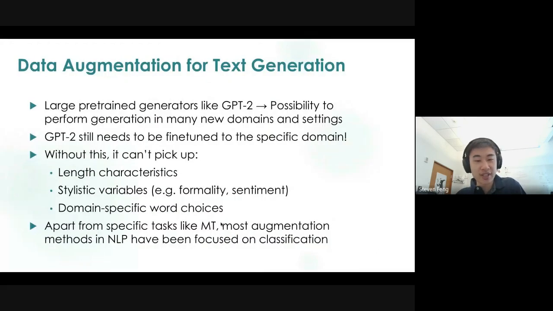So one specific task where this could be used for data augmentation is text generation. This is because large pre-trained generation models like GPT-2 have the possibility to perform language generation in many domains and settings, including low resource domains. However, these models like GPT-2 still need to be fine-tuned to the specific domain. Otherwise, they can't pick up domain-specific features such as jargon or domain-specific vocabulary, length characteristics, as well as stylistic variables such as formality and sentiment.